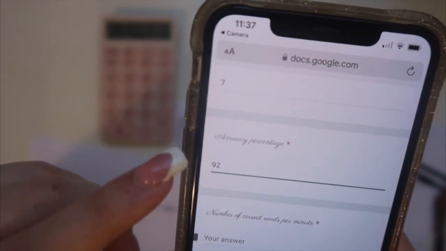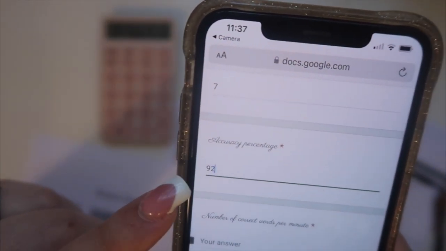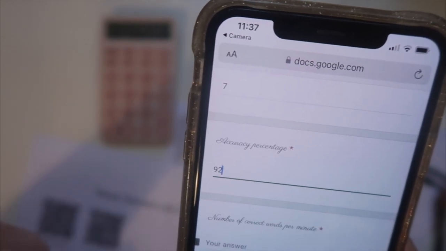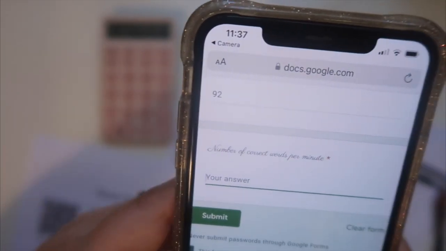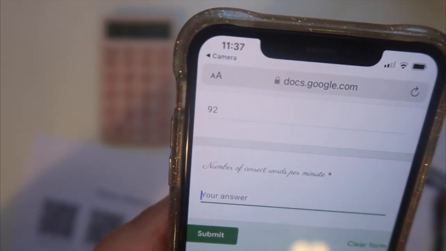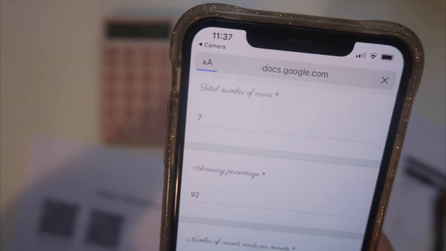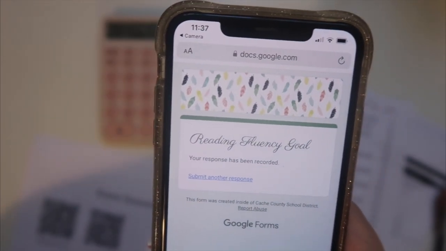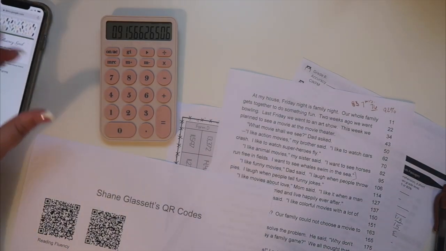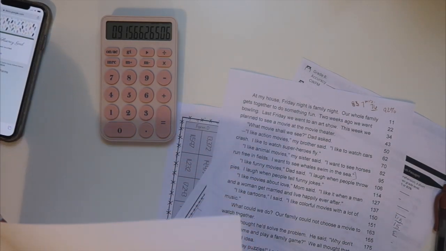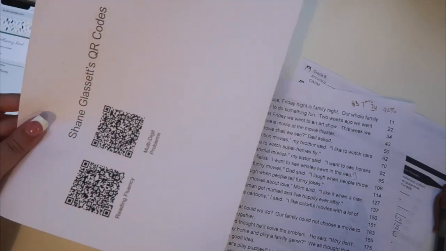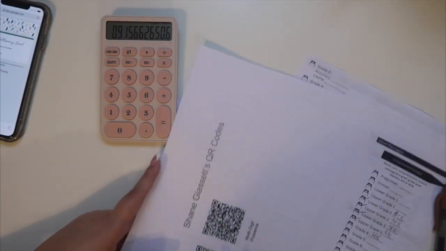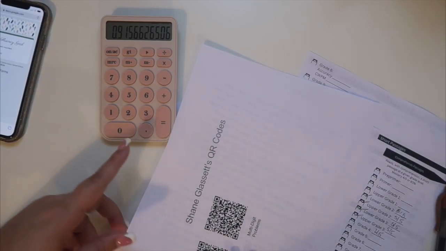I don't put any percent signs or anything like that on here because when you transfer it to Google Sheets, it doesn't like those percent signs. So that means that he read 76 correct words per minute, and then I just submit it. And then I'm done. I progress monitored. My aides can do this, and then I have access to all of their progress monitoring. So we're going to give Shane some more time here to finish his math, and I will bring you guys back when he's done.